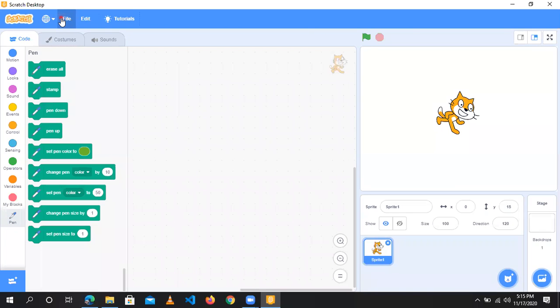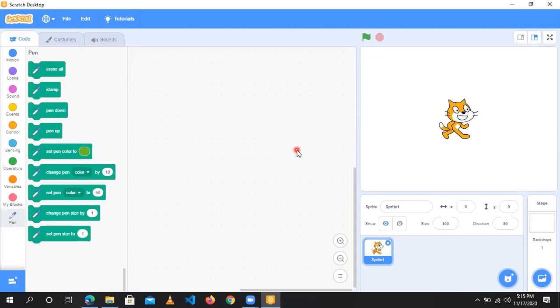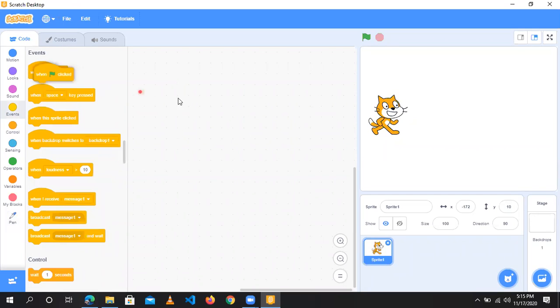Right? Now I'm going to start a new one. This is the pen option. What is the purpose of the pen option? The pen option shows you the trail of the sprite, right? I'm going to show you an example of how this pen option works. First of all, we have to add the when flag clicked block. This is the way the program starts.